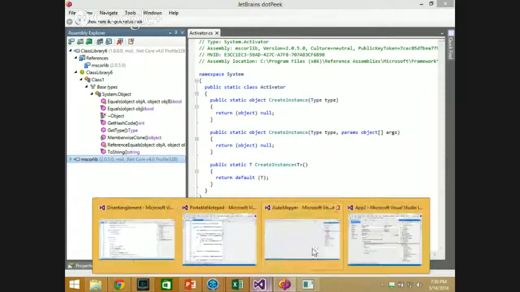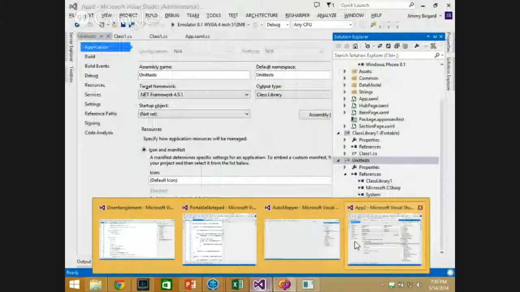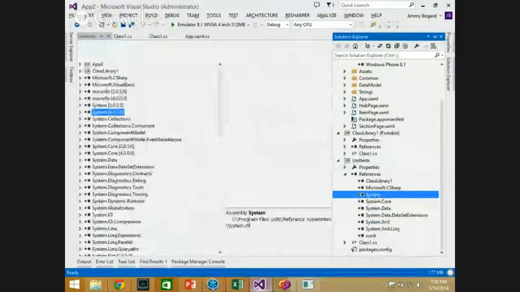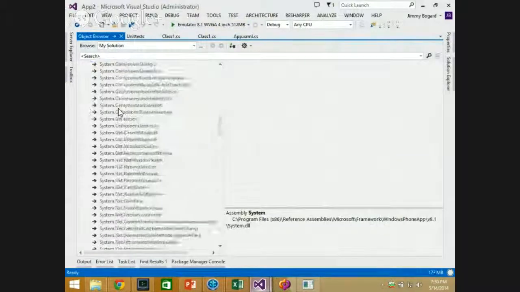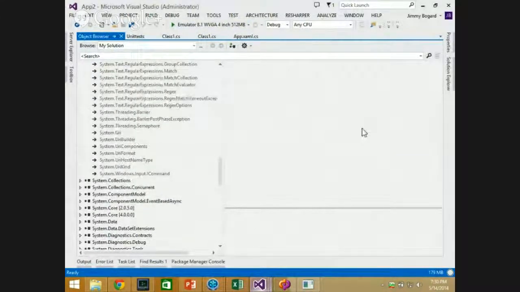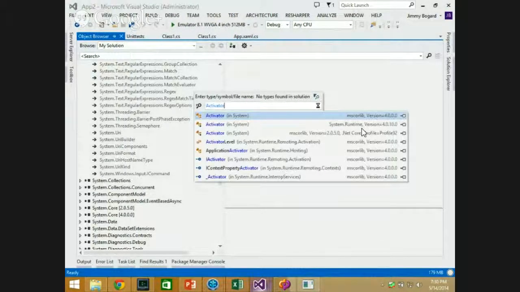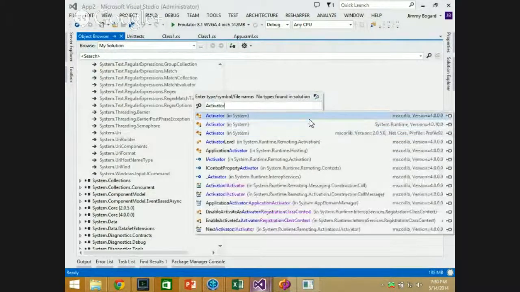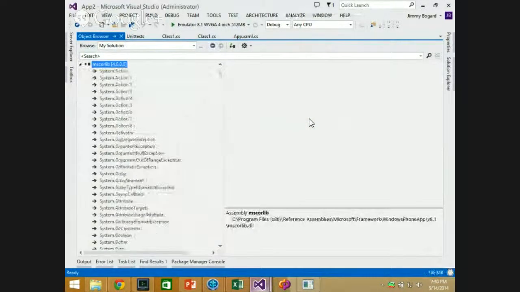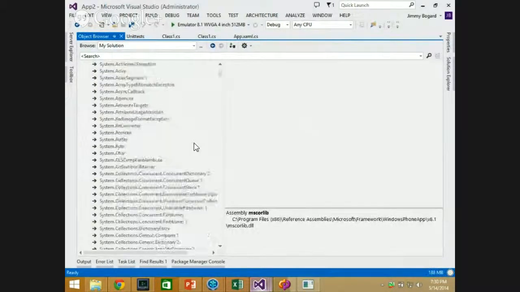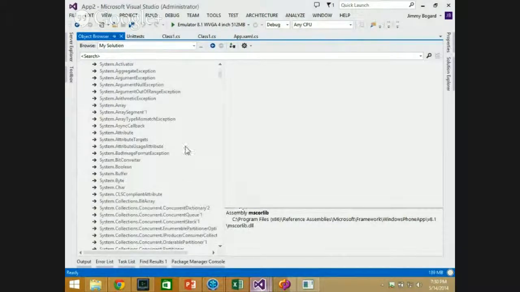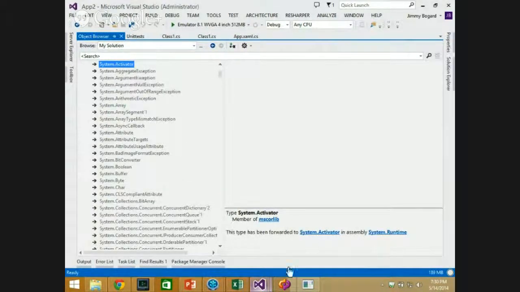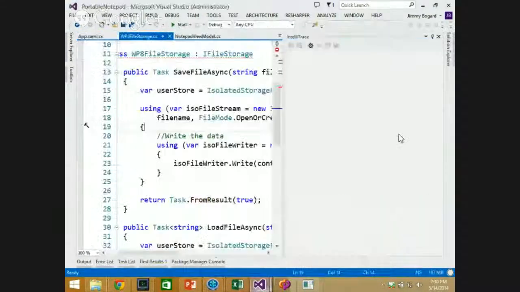Activator.doStuff. If I were to look at Activator for System 4.0.0, Activator for this, not this profile version, but for this version. Where are you? Okay. Maybe not there. Maybe over here.